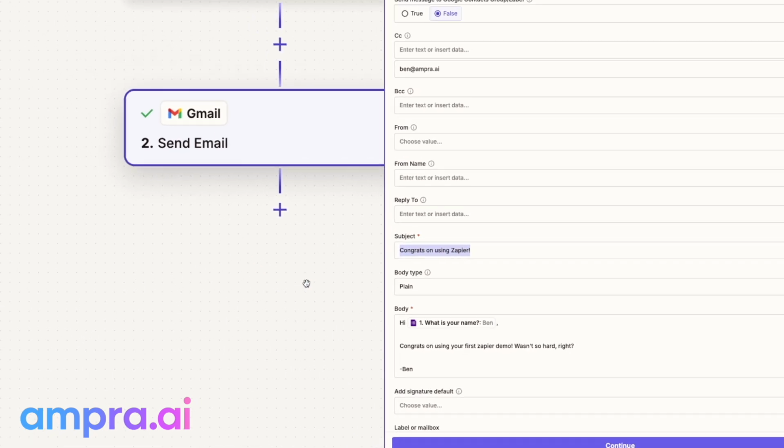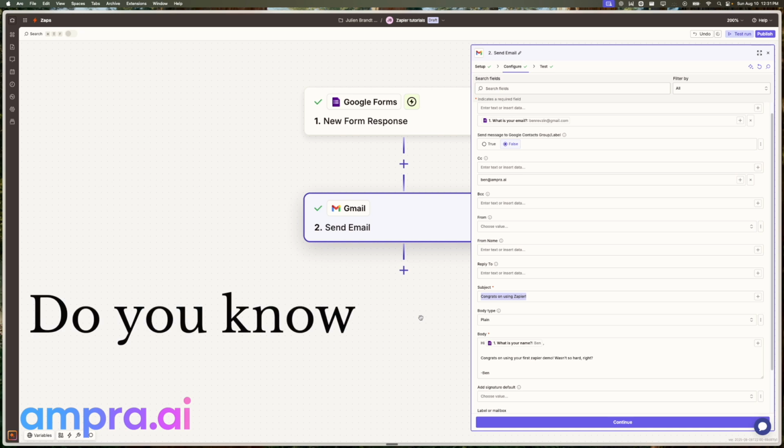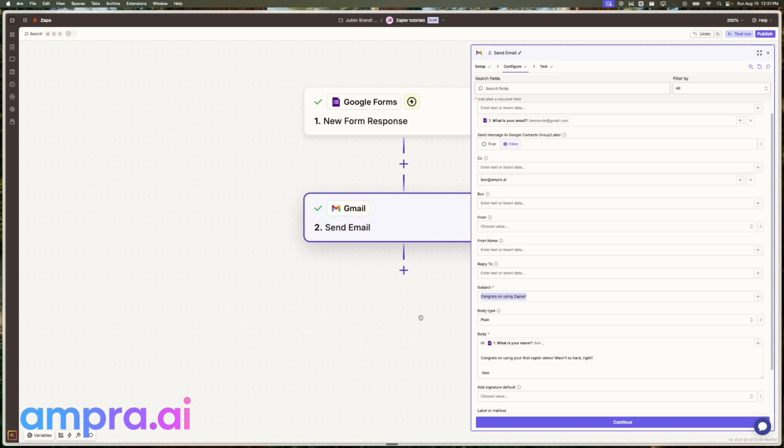So one of the questions we have in this form is, do you know how to use Zapier? Yes or no? I'm going to use that as my criteria for a path. If they know how to use Zapier, I'm going to send one email. If they don't know how to use Zapier, I'm going to send an internal email to Julian and say, "Julian, you should reach out to this person and help them learn Zapier."